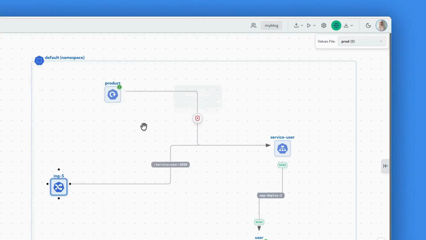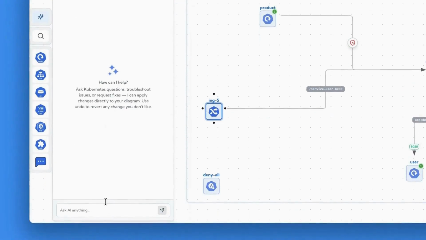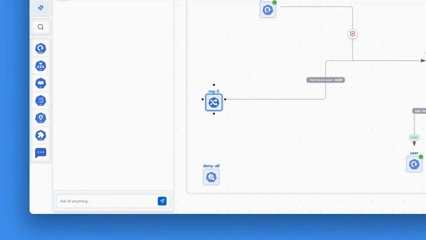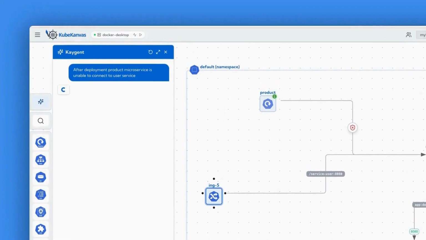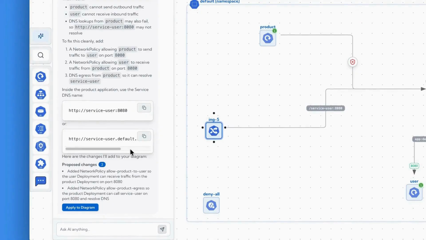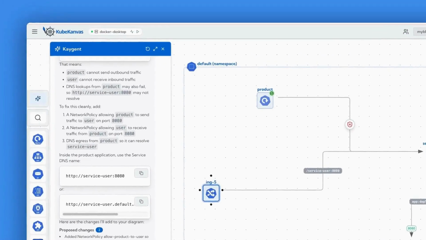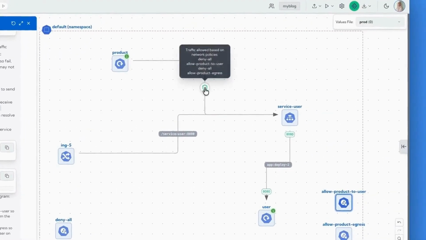Stuck on a resource config? Just ask. KubeKanvas's built-in AI copilot understands your infrastructure, not just generic code. It suggests, you approve. Full undo and redo, always. You stay in control.